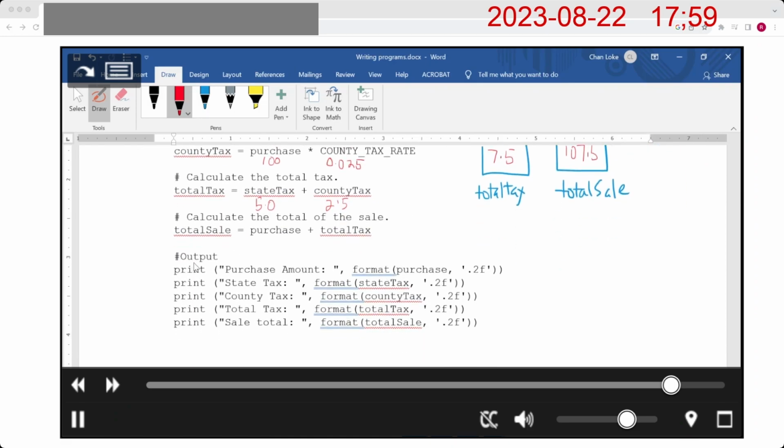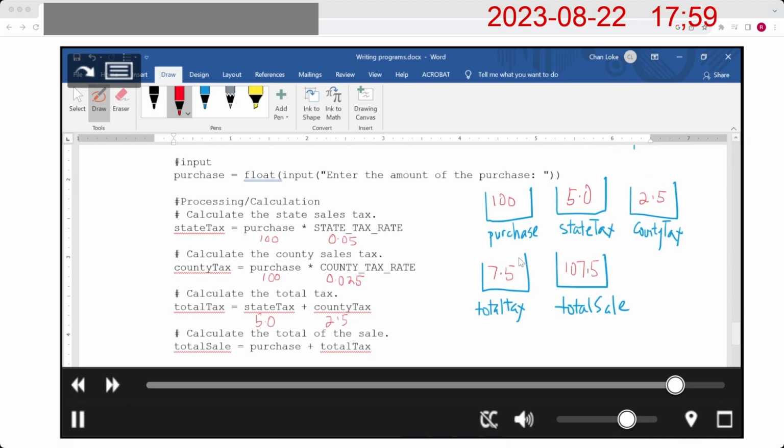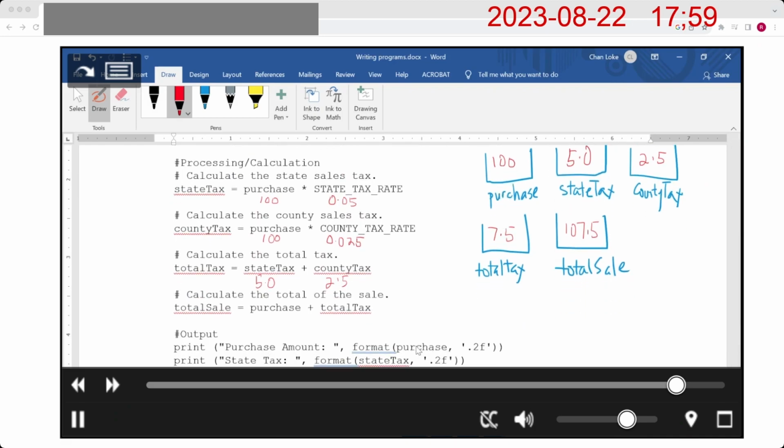Now let's look at the printing. The printing says purchase amount. This will print the string just as you want it to be. And then look at the variable purchase here. It does exist in memory. This is variable 100. So 100 goes in here and at 2 decimal places. So it's the same for the rest.